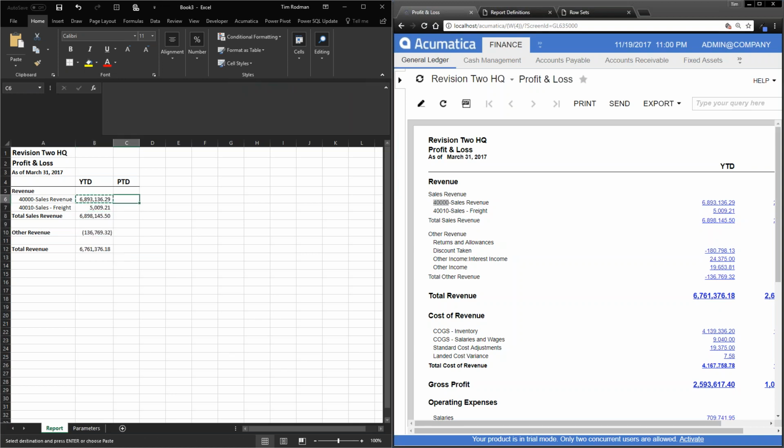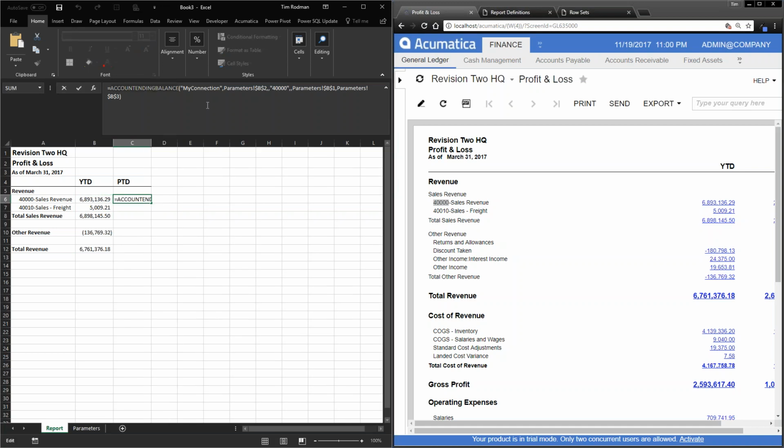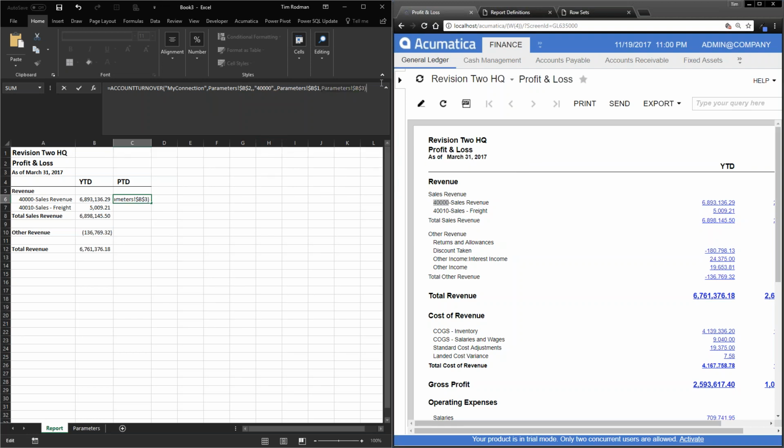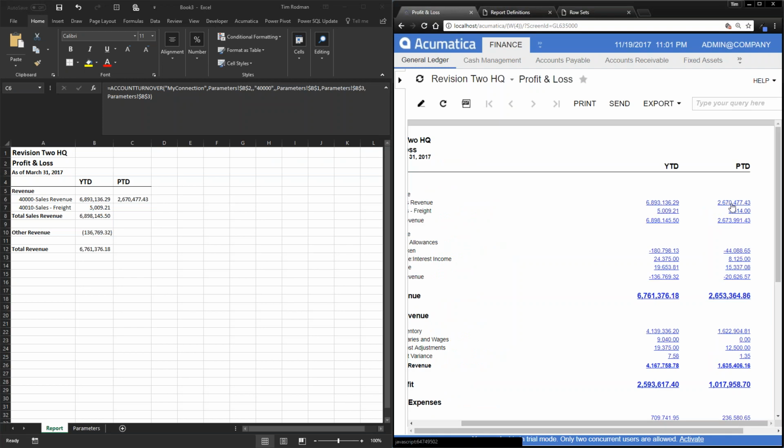Now the only thing I need to do is I'm going to copy this. Actually, let's go one row at a time. I'll copy this and paste this. Now for the period to date, instead of the account ending balance, what I want is actually called account turnover. Now this one's slightly different because it wants the connection, the ledger, that's all good. The account class I'm leaving blank, the account's good, but the main difference is at the very end it needs a from period and a to period. You can see that right down here. So I just need to take this last piece, copy it, and paste it so I give it a from period and a to period. Hit enter. Now that gives me my matching number there.